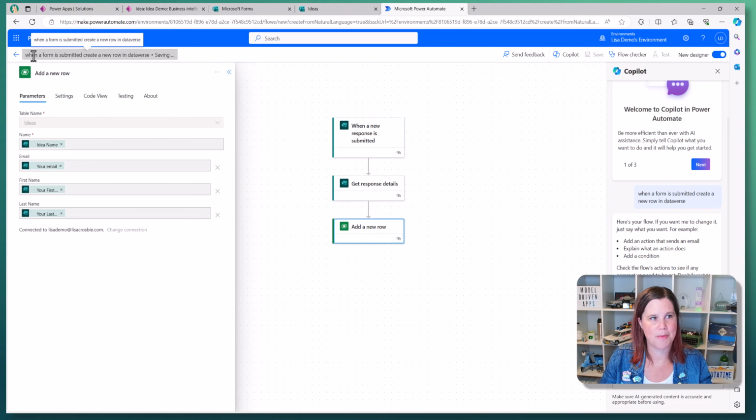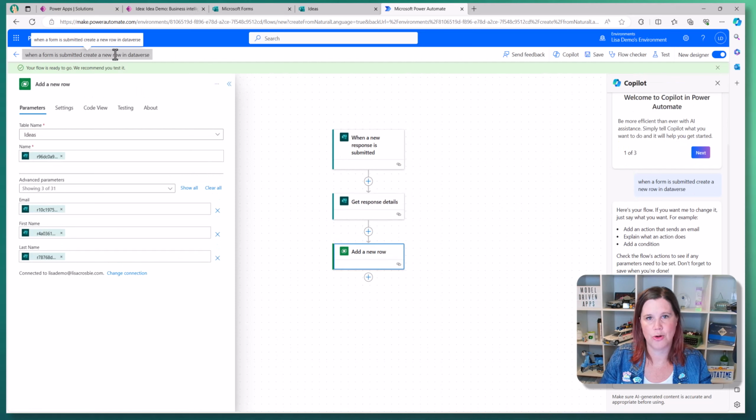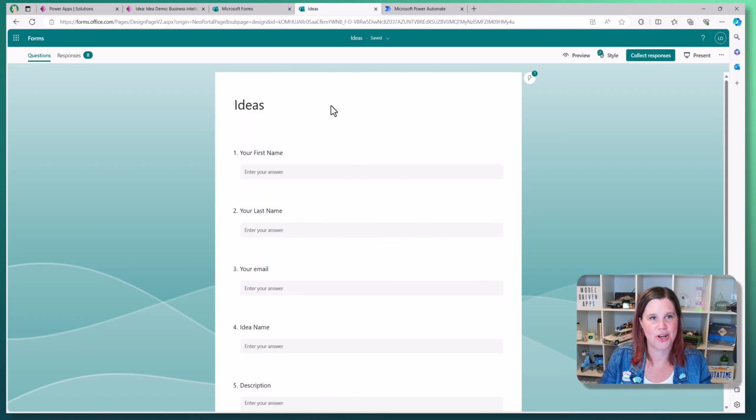We've got this name up here. When a form is submitted, create a new row in Dataverse. That's basically based off the Copilot description that I put in, but that was nice and simple. Let's give it a test run, shall we? I'm just going to go ahead and run it because I'm fairly confident I've got this one right.